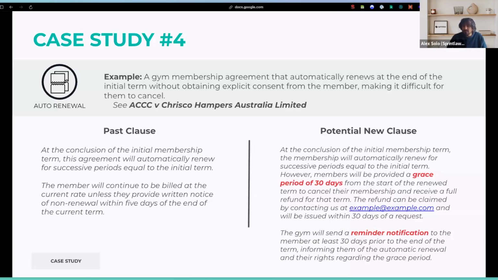Maybe having a grace period, very clear reminder notifications, and a more balanced process if you want to automate the renewal. So at the conclusion of the initial membership term, the membership will automatically renew for successive periods equal to the initial term. However, members will be provided a grace period of 30 days from the start of the renewed term to cancel their membership and get a full refund for that term. Here is where you can contact us for the refund, and it'll be issued within a month of you asking for it. And we'll also give you a reminder before. So we've still managed to have an automatic renewal with the clause on the right, but it's much more balanced.